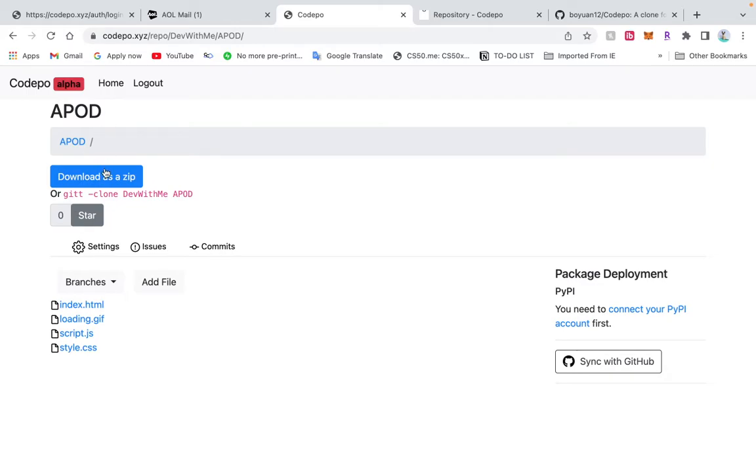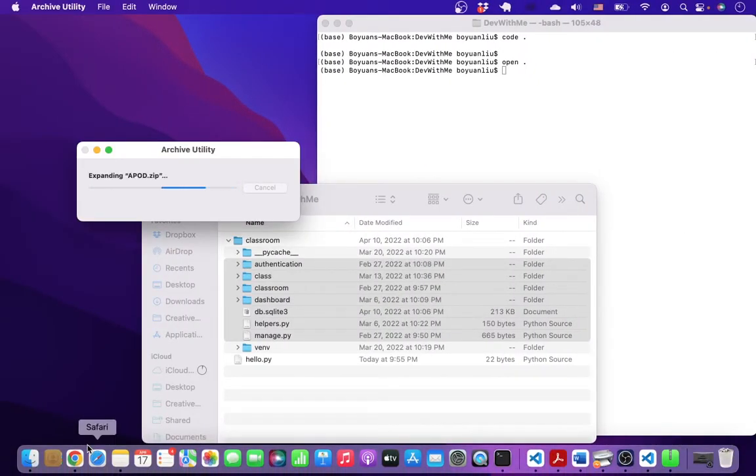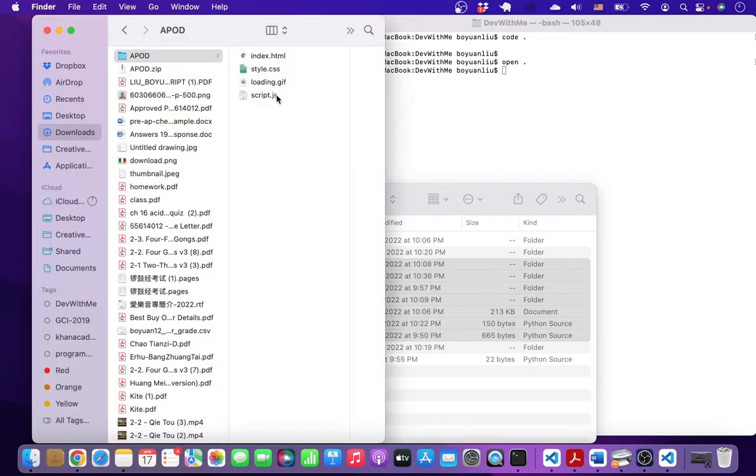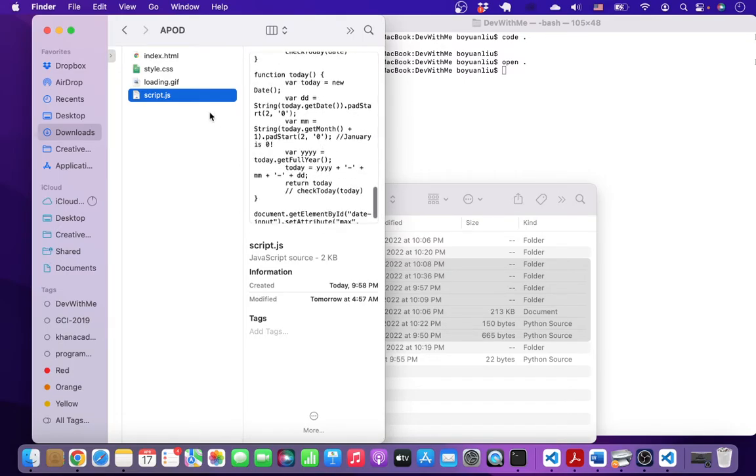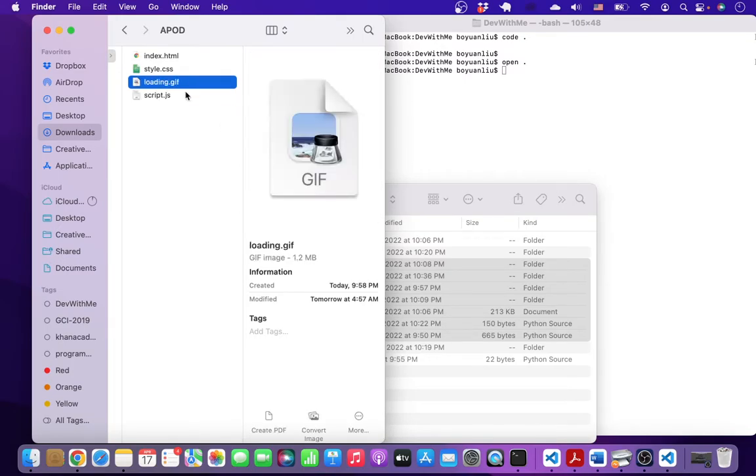Okay, another thing: we can download a zip file. It's going to basically zip everything in it. And then if I open it, it's going to have everything in it. It's pretty cool. All the code will be downloaded.